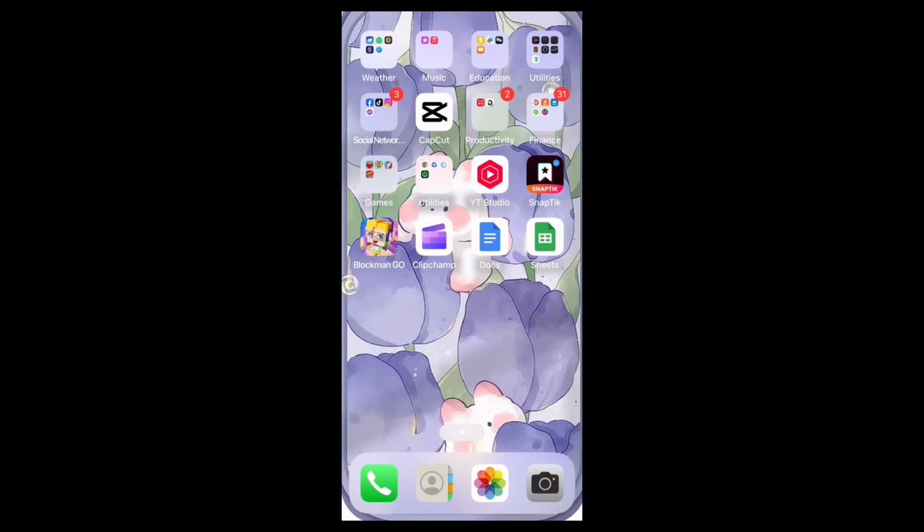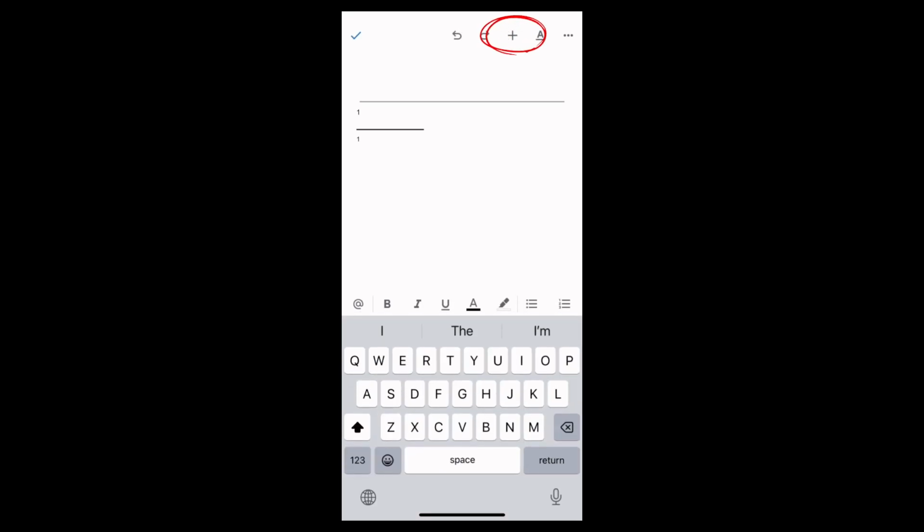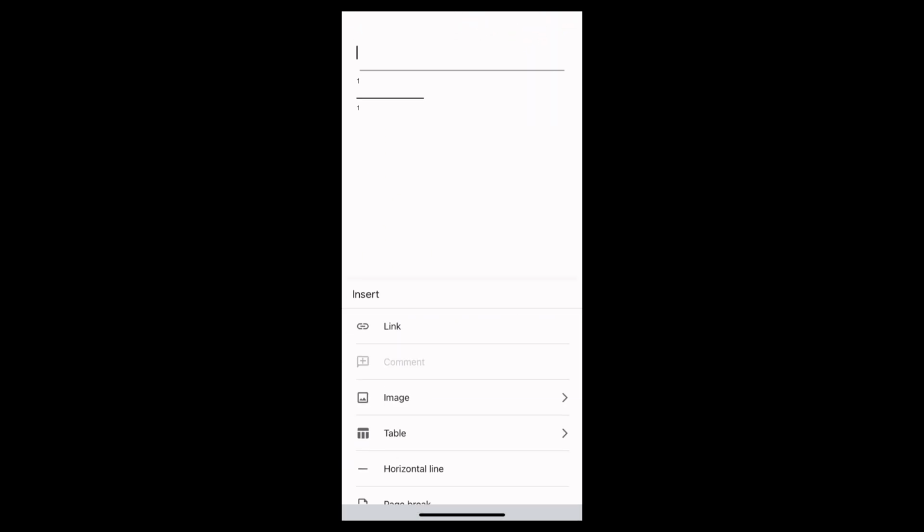Find the Google Docs, now open it. Choose one document that you want to add the rows. Simply tap on it. Then here you can find the pencil icon at the bottom corner. Tap on it. Now tap on to the plus sign icon at the top left corner.